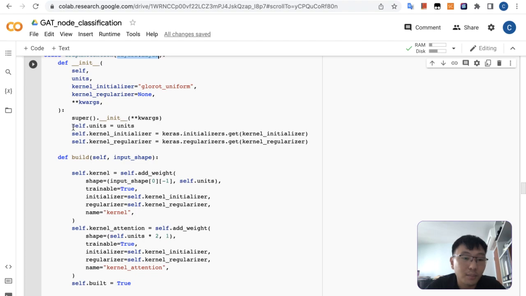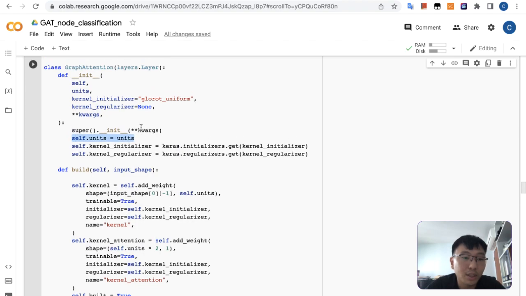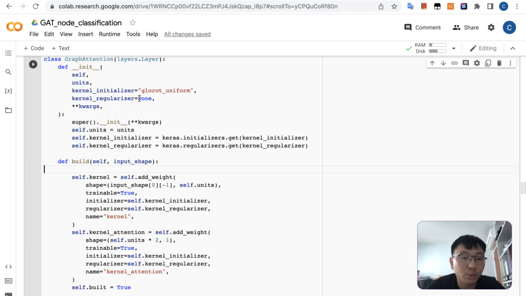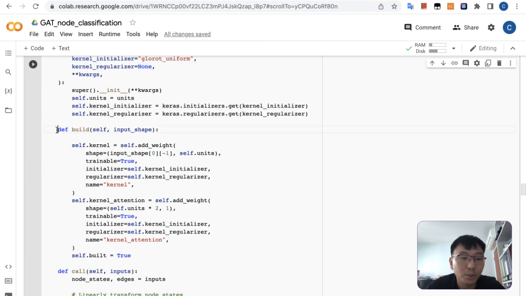Okay, we have a total of how many units? So we actually define how many units we have in this class. We define our initializer and regularizer, which are the Glorot uniform and the None over here. So I guess you can put L1 or L2 here as well, but over here they put None. So this is how you build the graph.